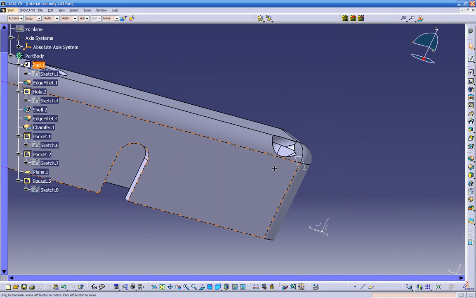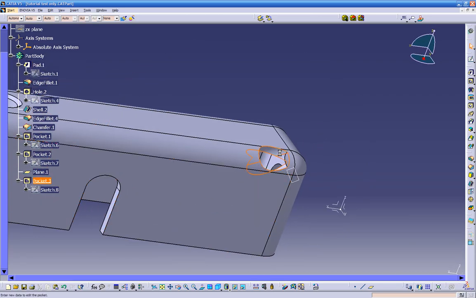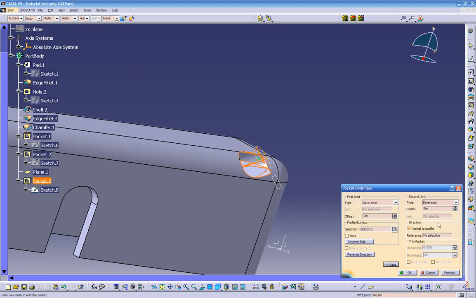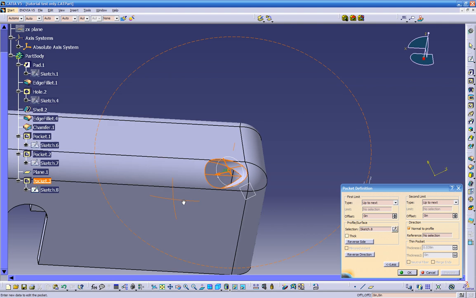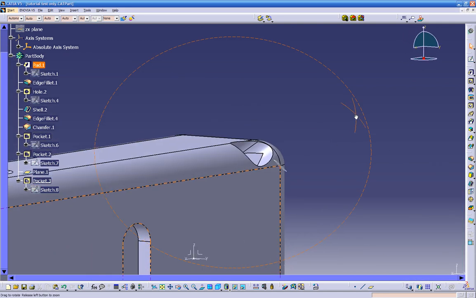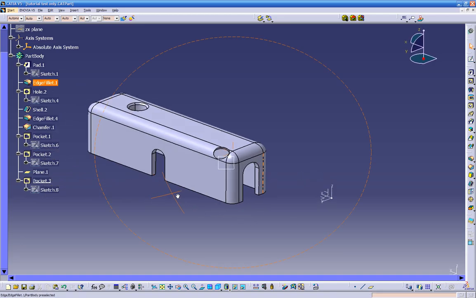there is our hole. What we can do, see, it didn't go through on the other side, so we can just double click, and let's go to more, and then we can go to the second limit over here. So we can put up to next here, up to next here, and then click preview, and as you see right now it's going through the part on this side. So now click OK, and there we have your hole in an angle. So it's very important that we get familiar with the plane so we can create our plane however we want.